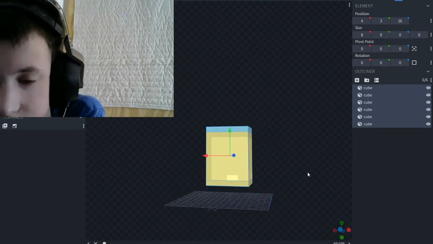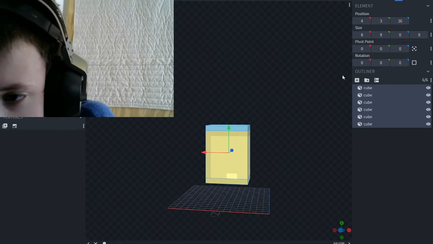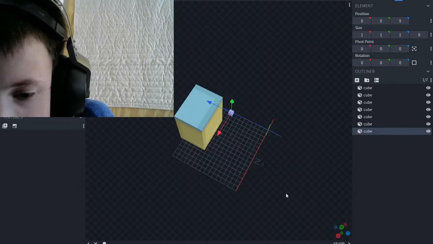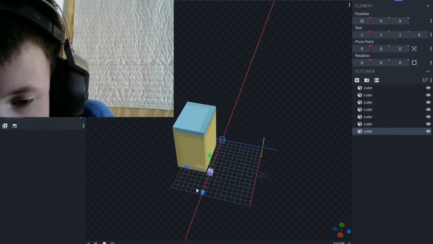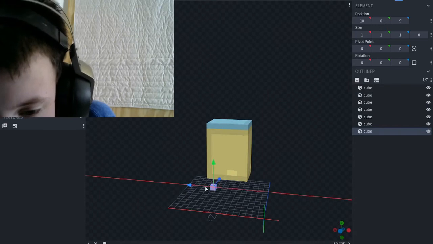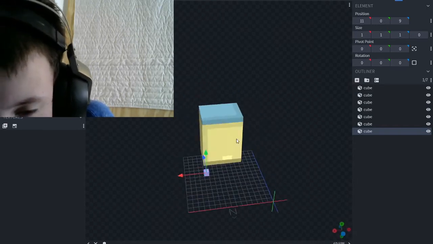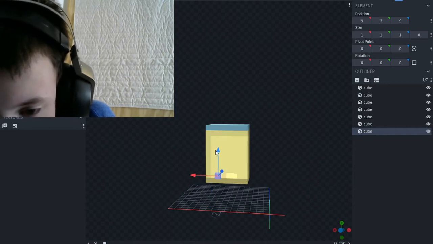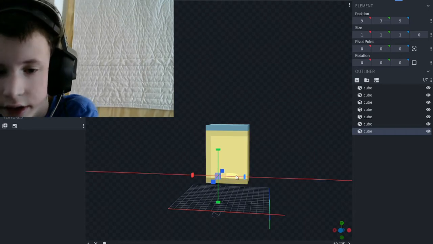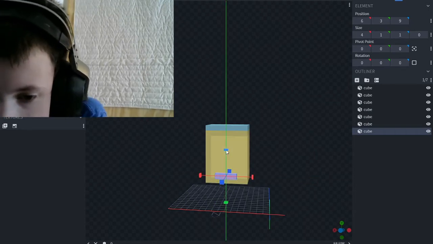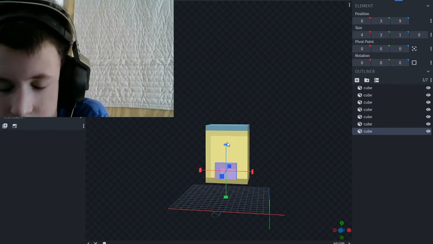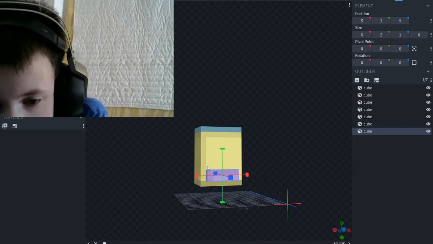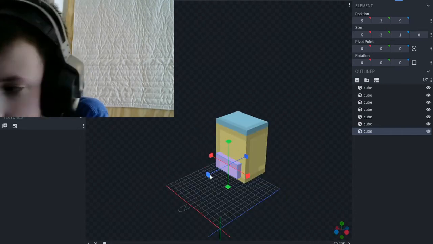And there. So now let's add another cube, which is going to serve as kind of the button to dispense stuff. So now, just take this and move it around a bit and resize it to be the button. There we go.